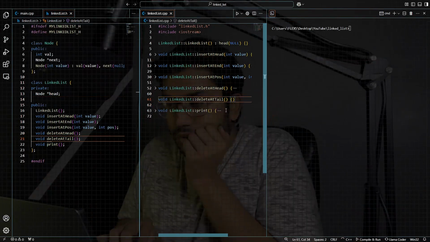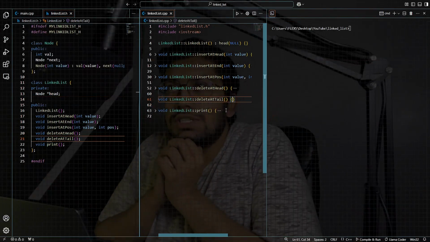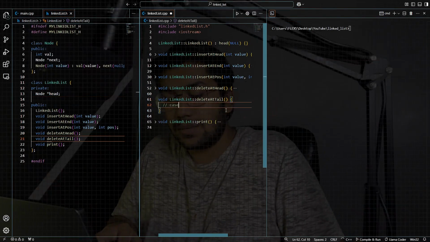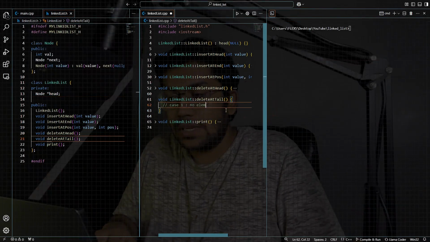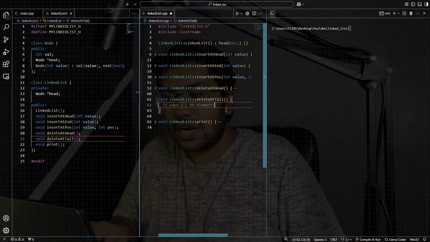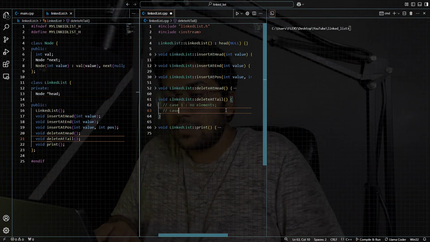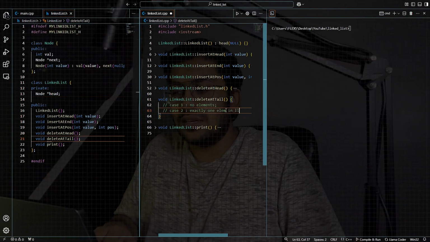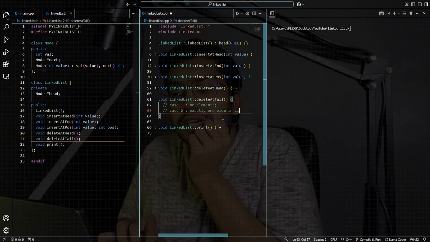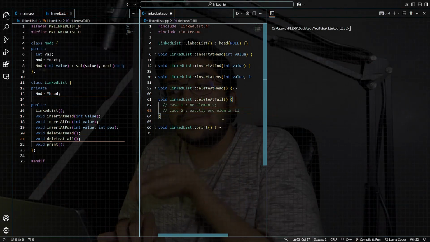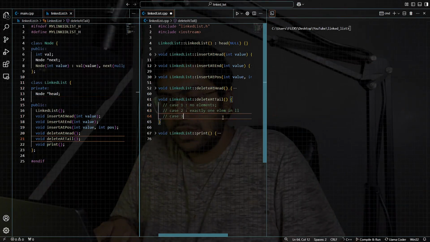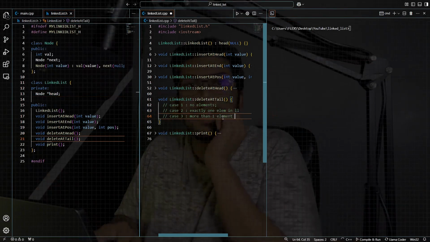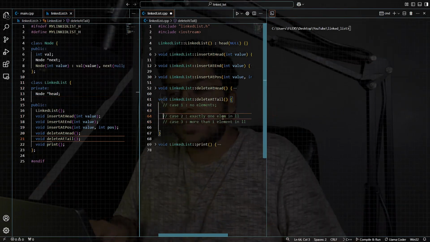Okay, so there were three cases in the theory that I discussed. Case number one is no elements in the list. If there are no elements, you have to return, right? What was case two? Exactly one element in the linked list. If there is exactly one element in a linked list, then we know that we have to update the head. And case three, the final case, is more than one element in the linked list. So let's implement them one by one.